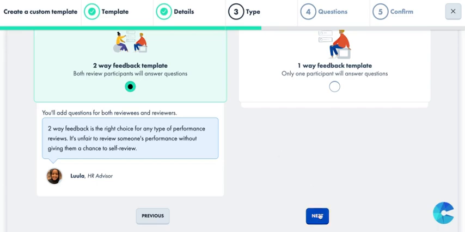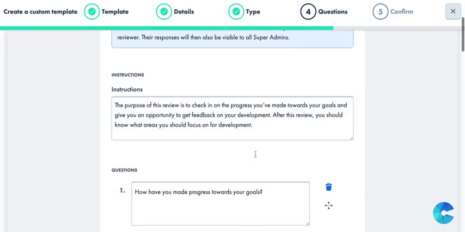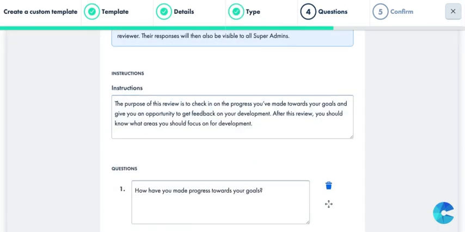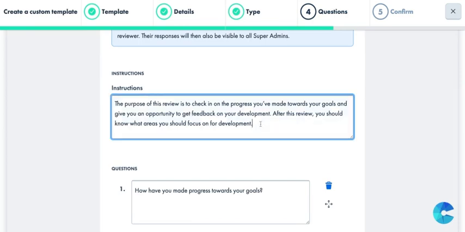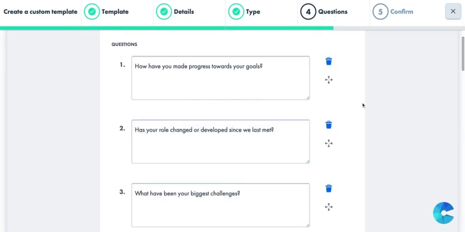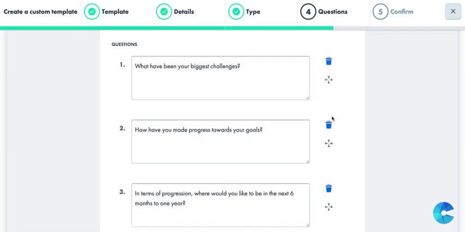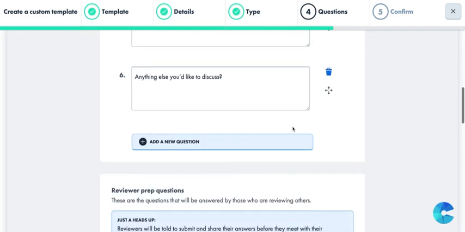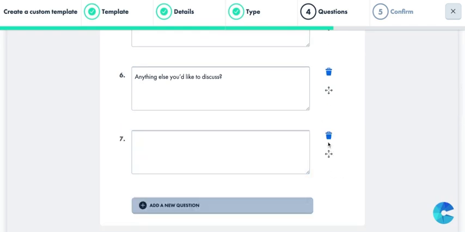So we'll stick with a two-way template. And then this is where you can edit those instructions and questions. So you can see the instructions, you can add more. So if you want to say, refer back to your P2P template on your profile, if there's a document you want them to refer to, if there's specific things you want them to think of, and then you'll see the questions. So you're able to drag the existing questions around. You can delete them completely, or you can add your own question to the bunch as well.